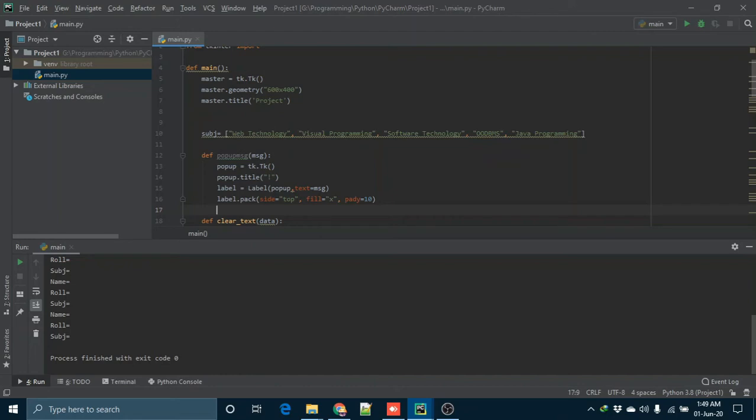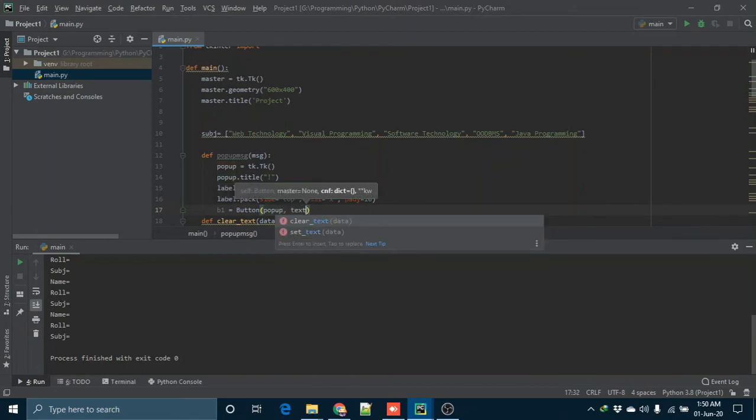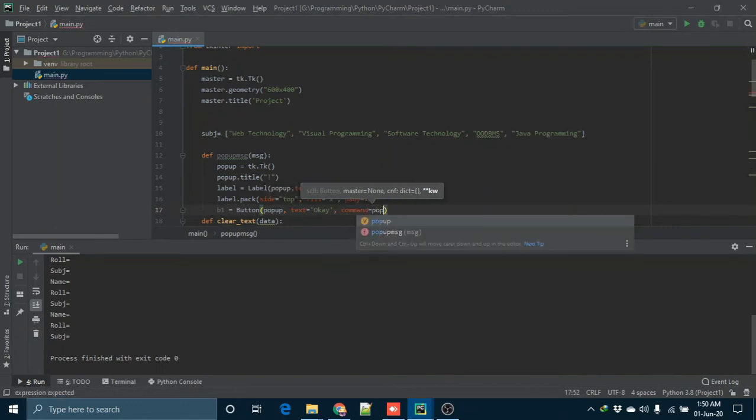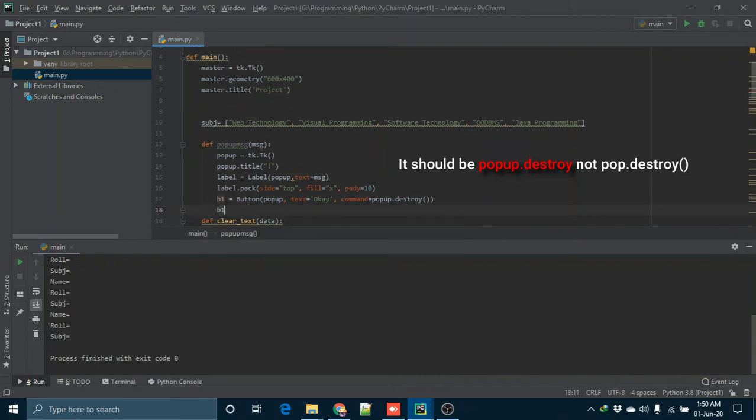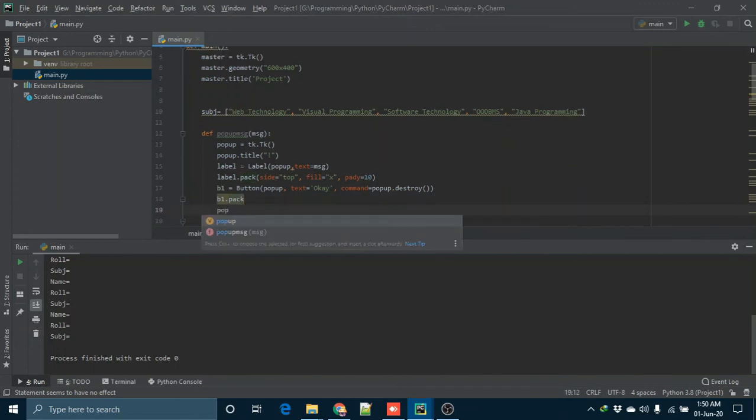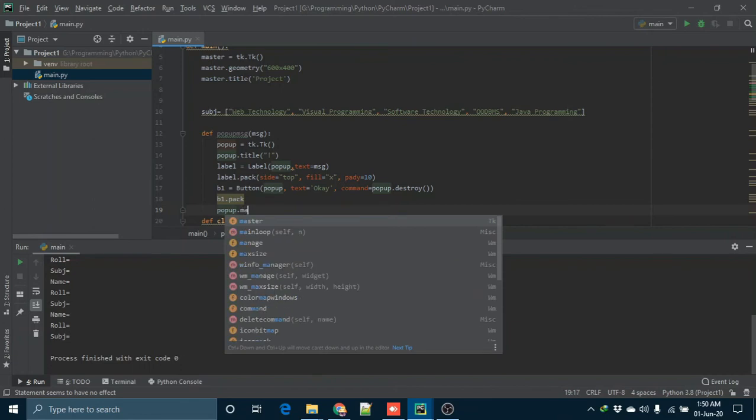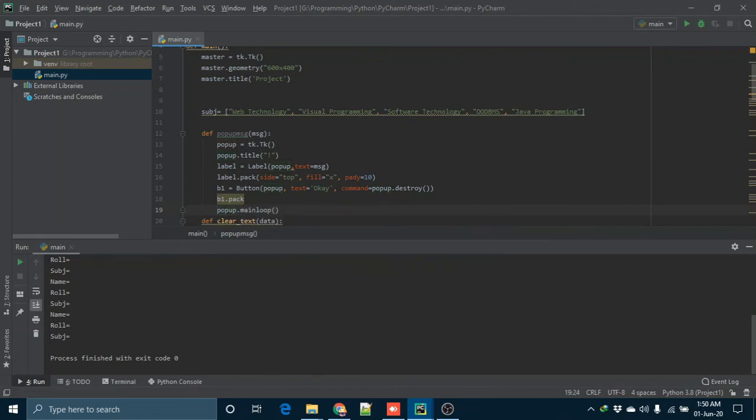Okay, and now we will make a button that on pressing it will destroy the pop-up. Let's make a button as b1, button pop-up, and we will pass text equal to, and command as pop-up message dot destroy. Sorry, pop-up destroy. It will destroy the pop-up window. Now b1 dot pack, pop-up dot main loop. Okay, now let's run the program.